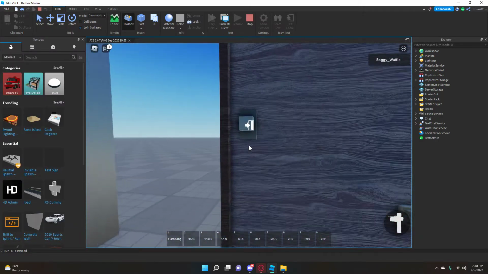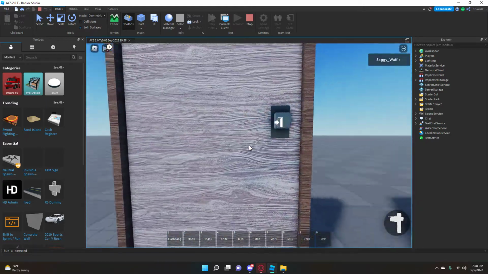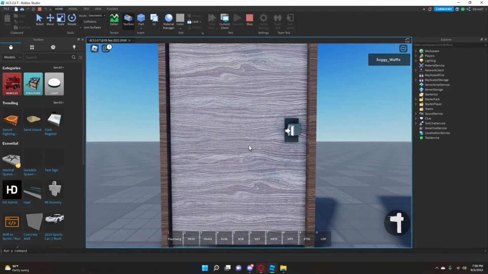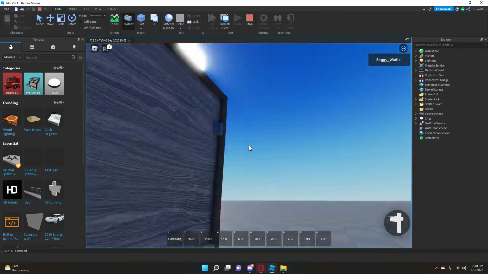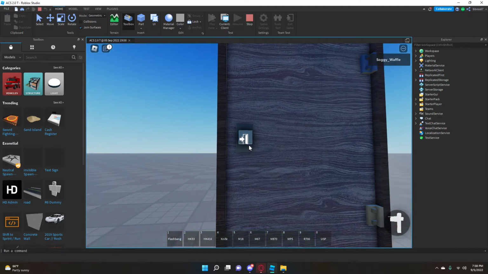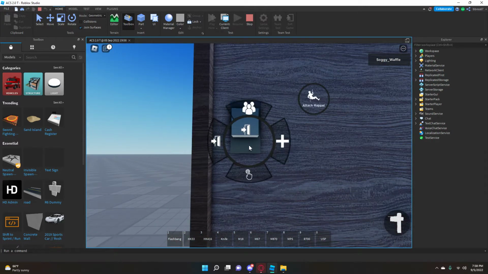So G, as always, to open and close the door. G is just the quick hotkey to use it, or you can just go in settings. You have to press Alt.